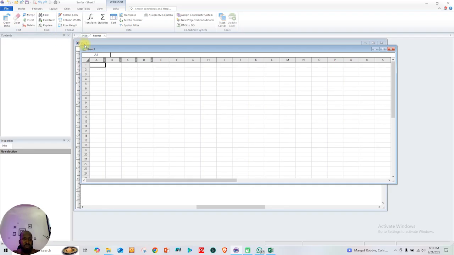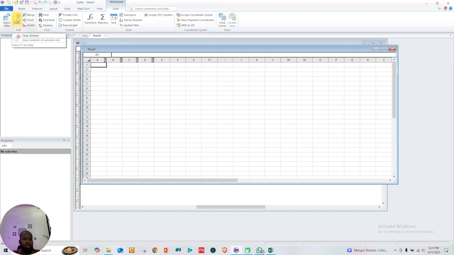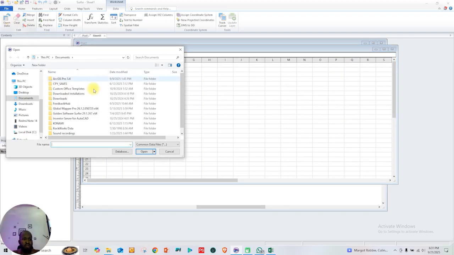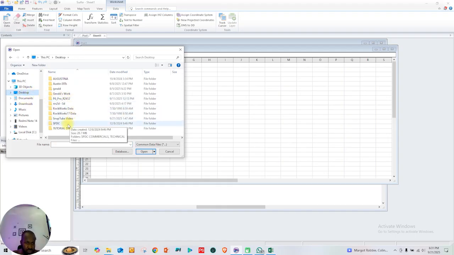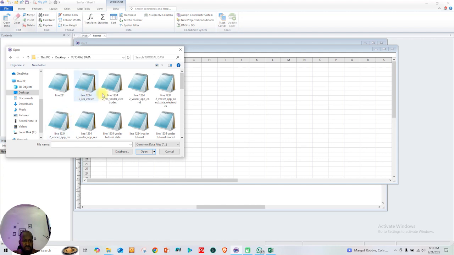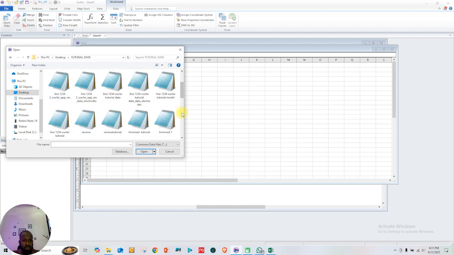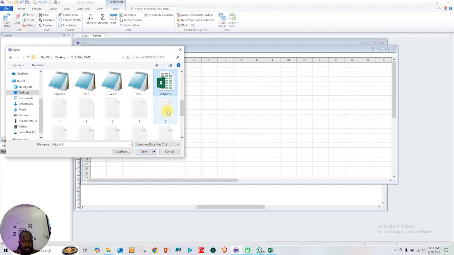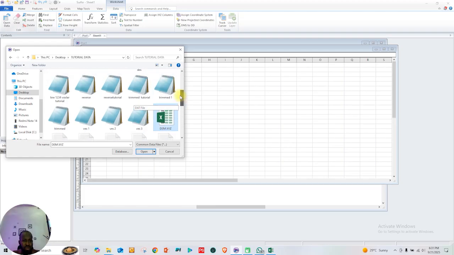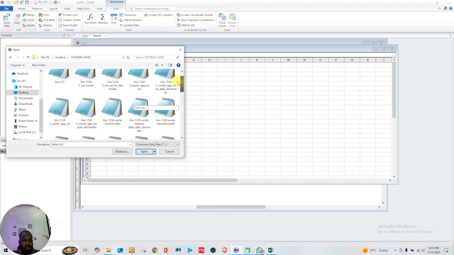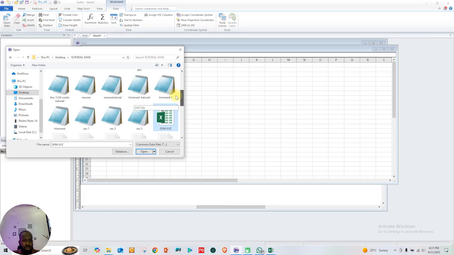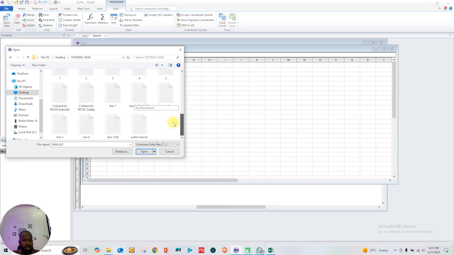Alright, so now what we are going to do is open the data that we have. Click on open data, go to where you saved it. That is tutorial data, that's where we saved it, and we import. Now we are importing the Notepad file, the software tutorial Notepad. The test file.